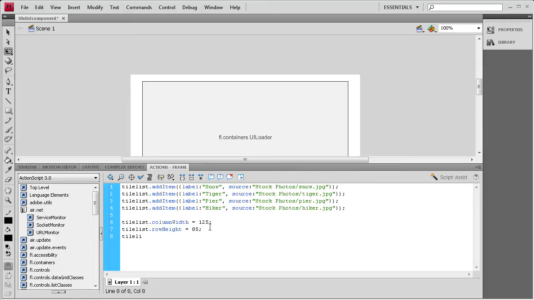Now we need to basically say how many rows and columns we're going to have. So we're going to say tile list dot column count, and the C on count is capital. Space equals space, and then we're going to have 4 semicolon, and then I'm just going to copy that, paste it on the next line, and we need to say row count rather than column count there, and we need to have 1 row. So we're going to have 4 going up and down, and then 1 horizontally.